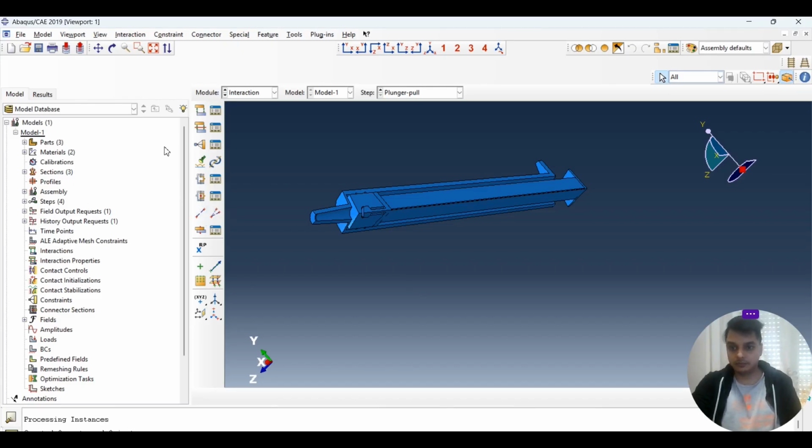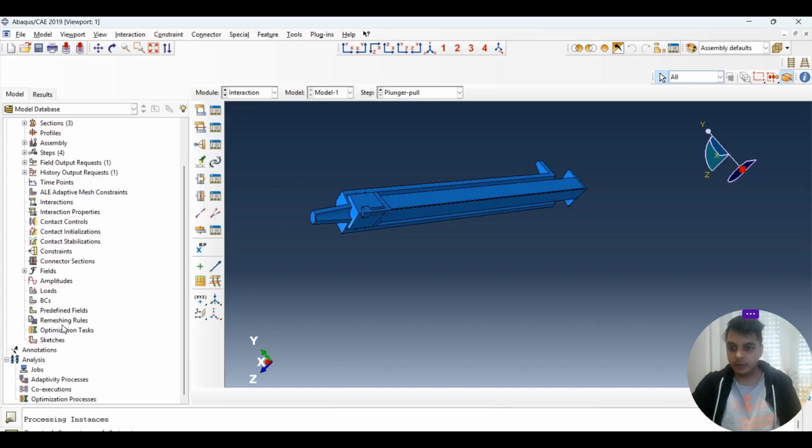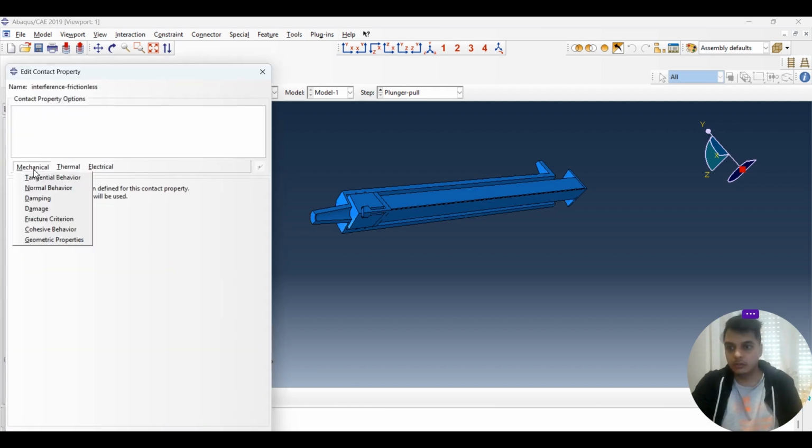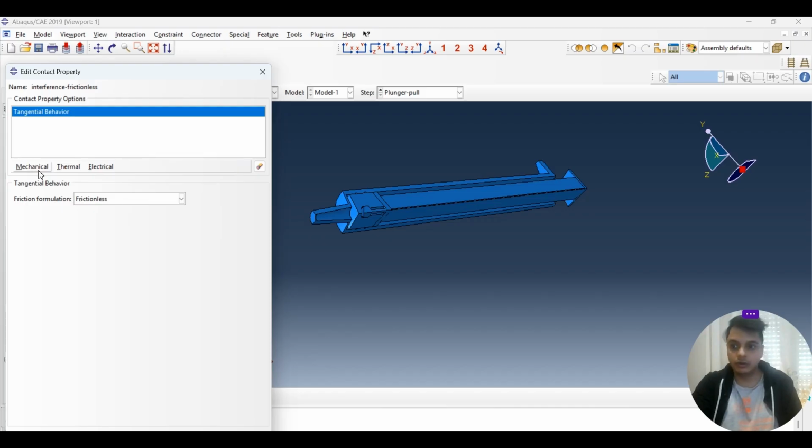We simply go to the interaction. We have interaction properties in this particular module, or you can just define it from here, all the properties. Here you can directly see the interaction properties. So initially you want the interference frictionless. I want this to be defined, and this is a module where we define the behavior. So tangential is frictionless, it's all good enough.